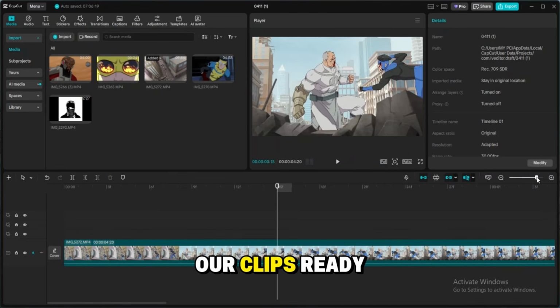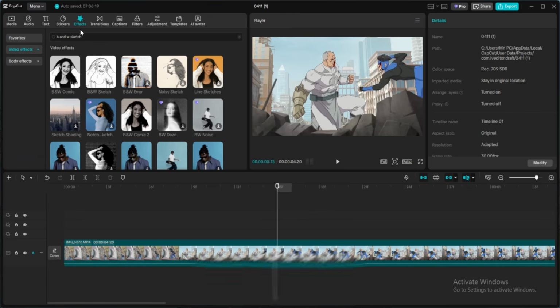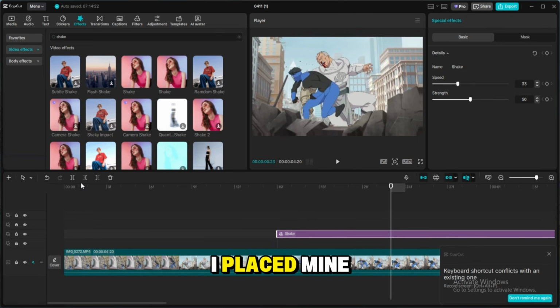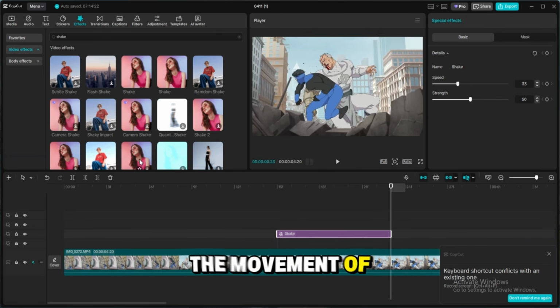So let's get our clips ready. Find the exact moment where the punch or impact happens, then stop right at that frame. Timing is very important here. If you miss it, the effect won't hit the same. Now go to Effects and add Shake. Follow exactly how I placed mine so it matches the movement of the impact.